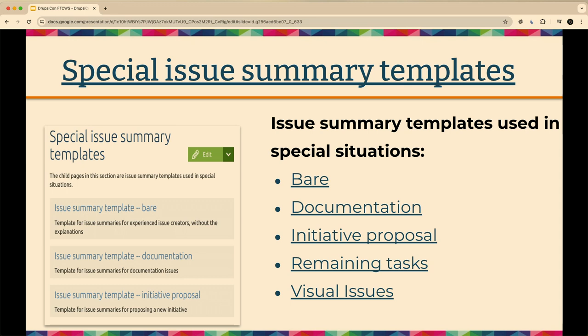As we said, there's different templates. You can have a sort of bare template, a documentation one, there's initiative proposals. They all have different headings. If you choose one of those templates, you can click on it, and it will fill in the placeholders in the summary. That will give you an idea of what you need to fill in. Obviously, if there's a bit within the summary that you don't have yet, you can just put TBD.